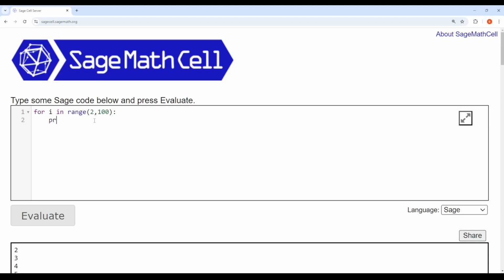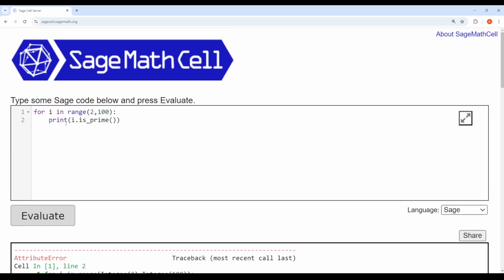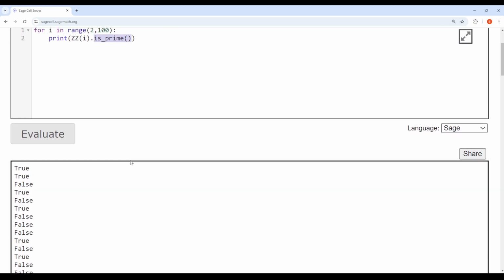Okay, so now what we're going to do is ask, is i prime? And we're going to print that out. Now this is actually going to error out for us, or at least it did for me earlier. All right, so here, int has no attribute is_prime. What we have to do is specifically say this is an integer. So surround i by ZZ. ZZ is Sage for integer, and then put that in parentheses. After we do that, this converts it to something that the is_prime method understands. Then we pass the is_prime method to it.